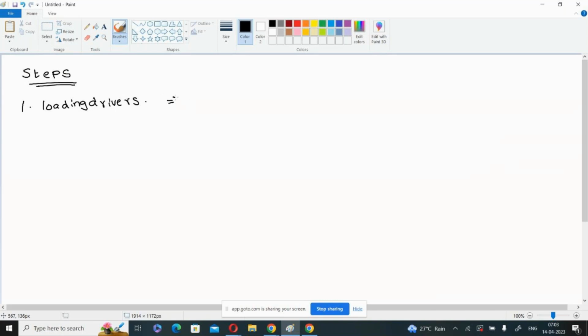So, what is the step? Class is the predefined class, Class.forName(). Here you write the name of the driver, either the Oracle driver or MySQL or MongoDB, whatever it is. Fine. My first step is completed.